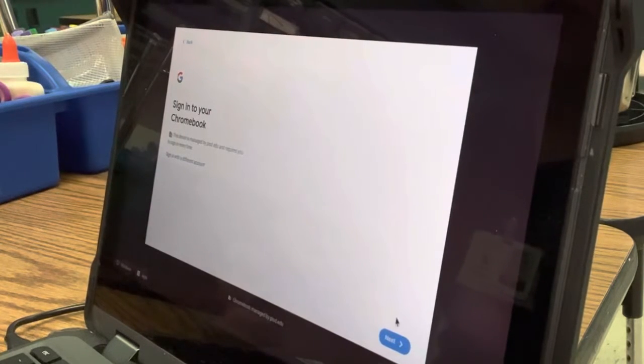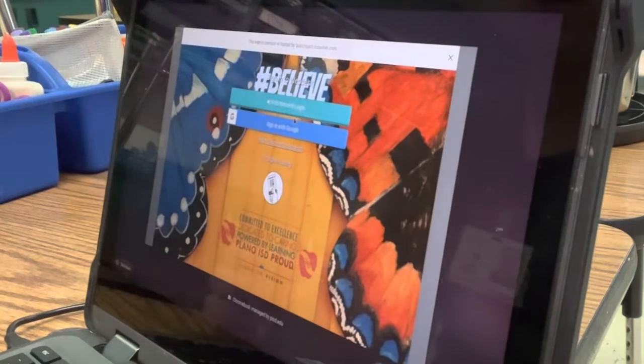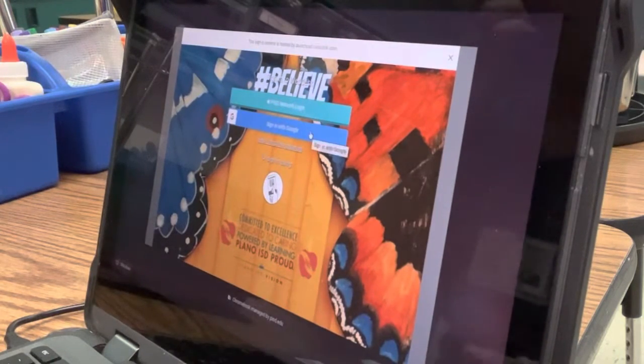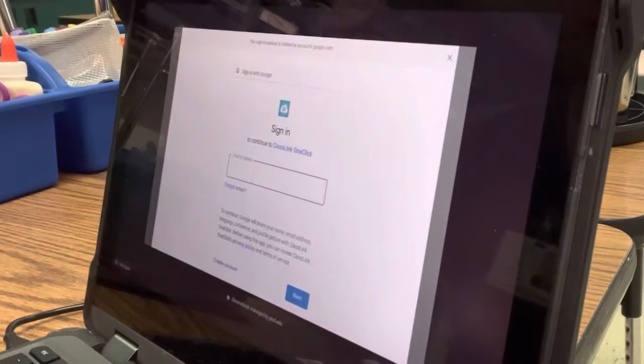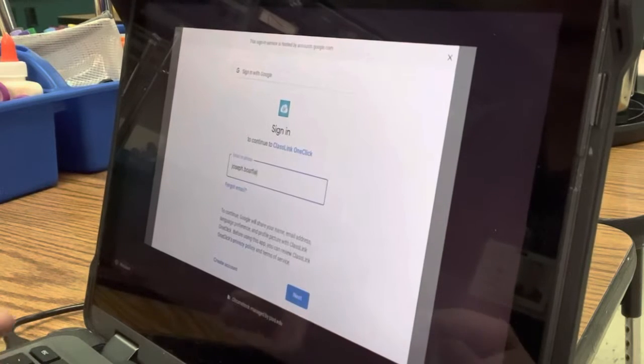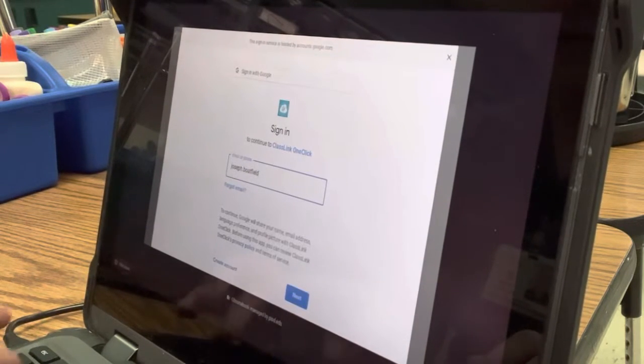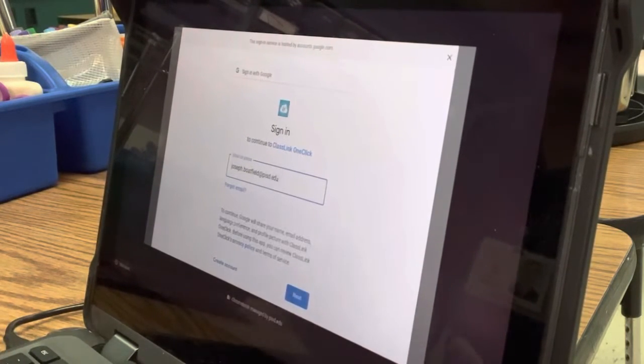Alrighty guys, so if you're in third, fourth, and fifth grade, it's time for us to make our portfolios. If you were here last year at Christie, then you've already made one before, but you're gonna need to make one for this year. So do whatever you need to do, sign in to your Chromebook. If you have a QR code that you need to use, awesome. Go ahead and get signed in.